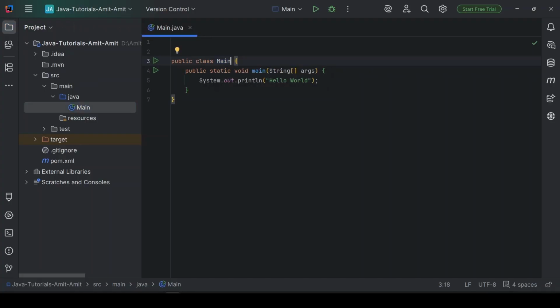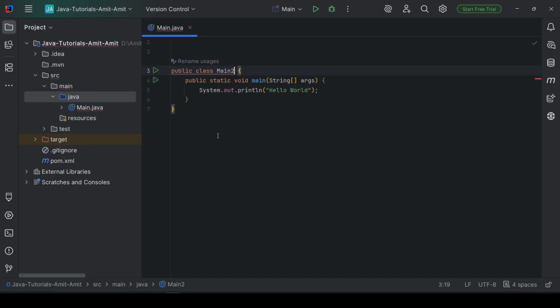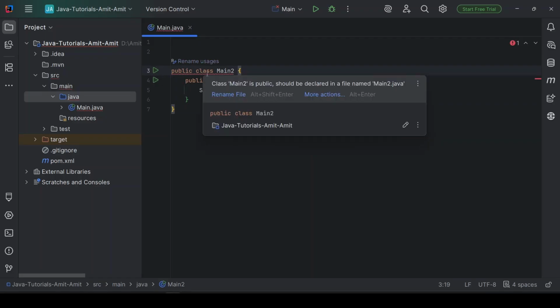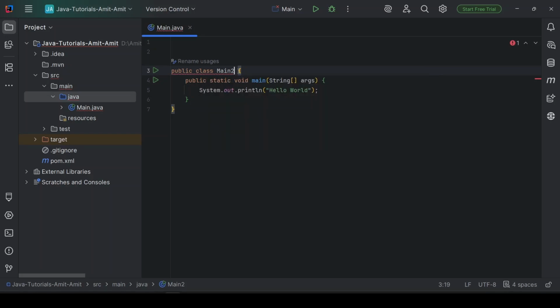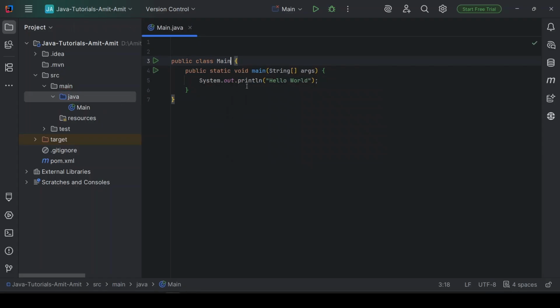In my case, let's say I will just make it as main2, then it will show that main2 is public and should be declared in a file named main2.java. So it is saying either I can rename the file or you need to rename this to match the file name. So I have already main, so I will just change it back to main. So this file name and this one both should be the same.